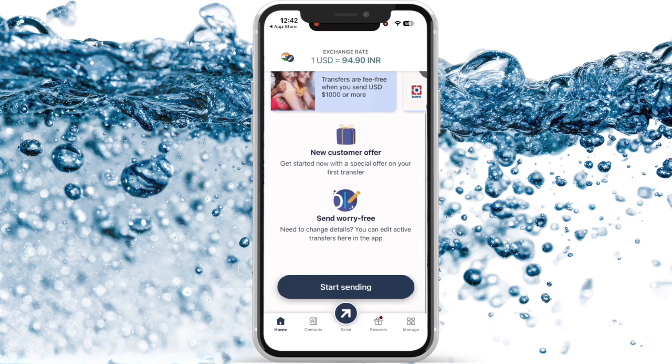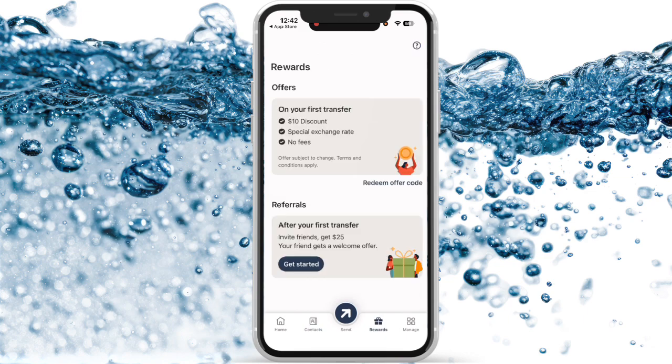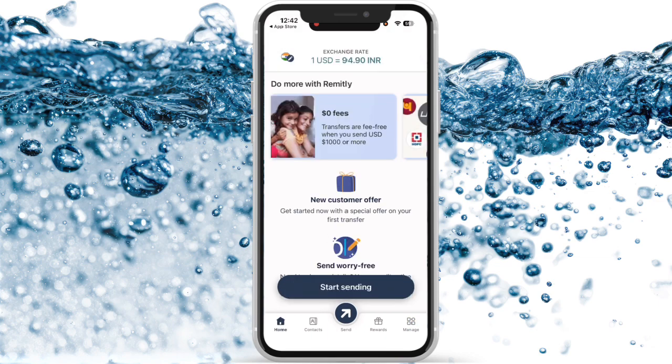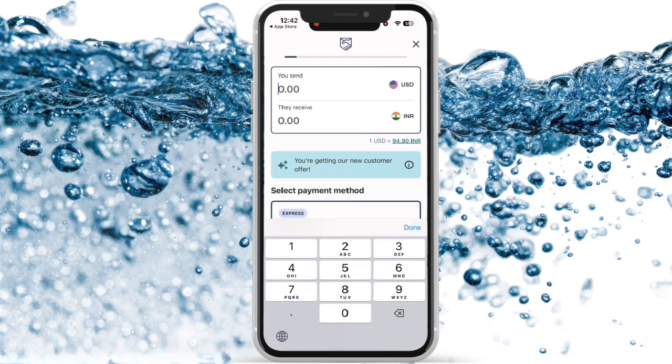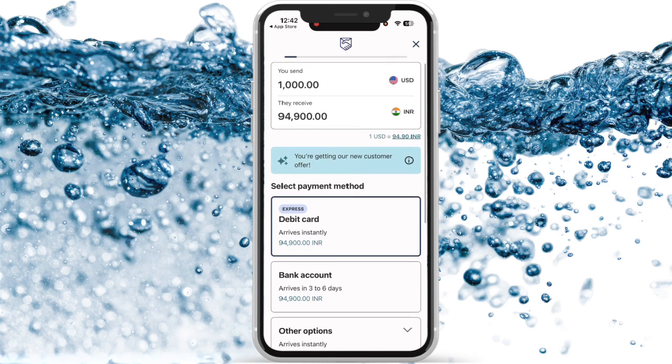After sign up, you can see the contacts here, you can see your rewards here, and manager. For sending, you need to click on start sending. Then you will see here you send. I will send in dollars. For example, I will send $1,000. Okay, so I will receive 94,900 in INR, in Indian currency, rupees.